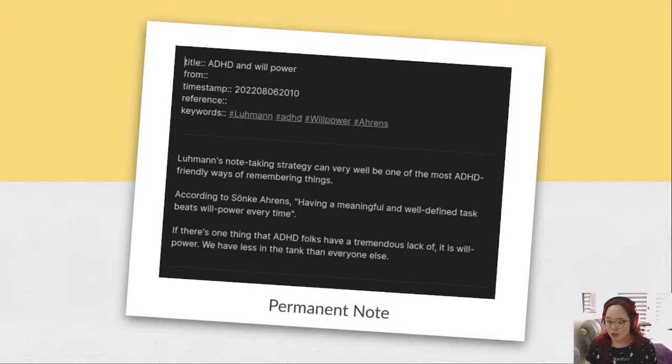But I also put in an explanation: why does this resonate with me? Because of this. You can copy quotes into your Zettelkasten, but please remember to also write down why you like that quote. Give an explanation of why that quote is important to you.